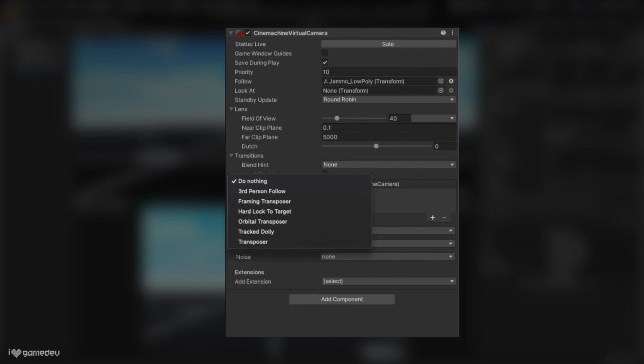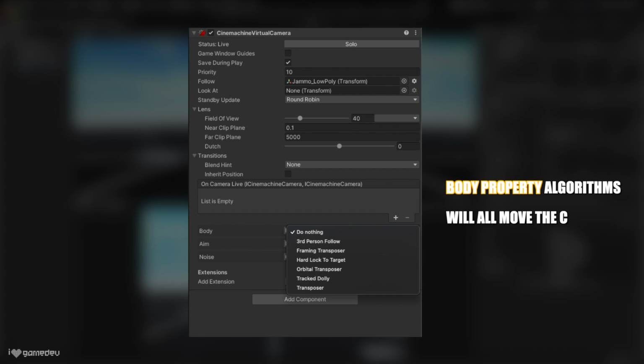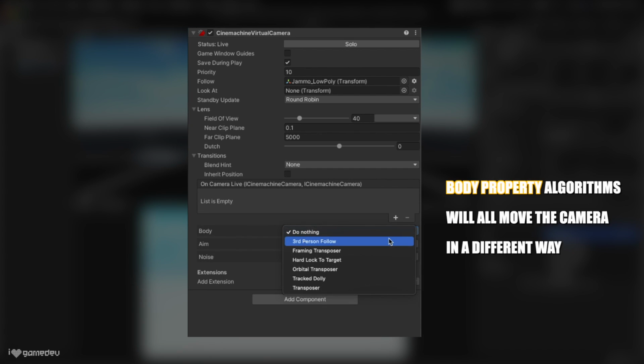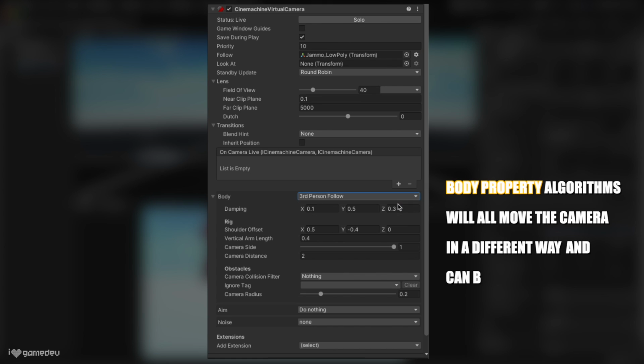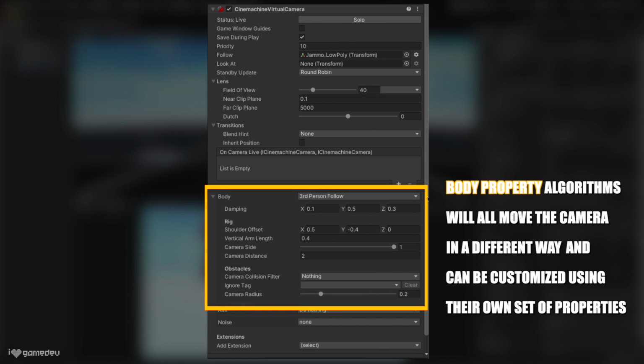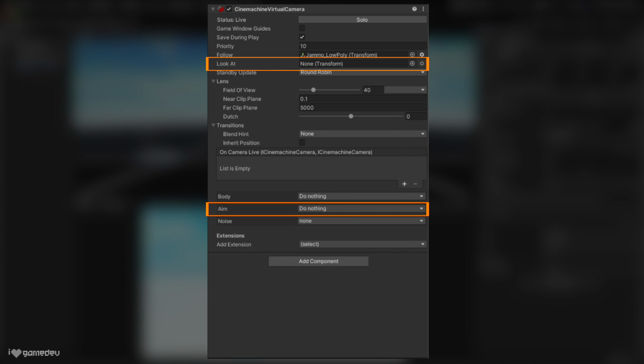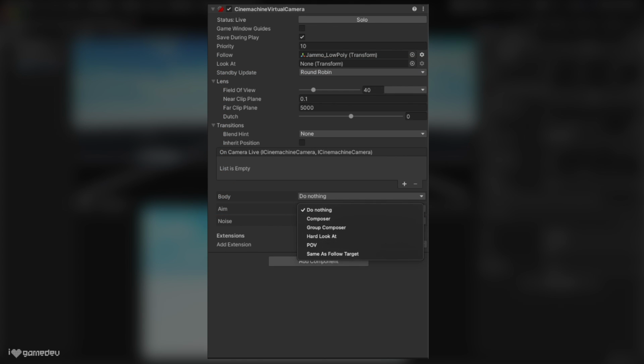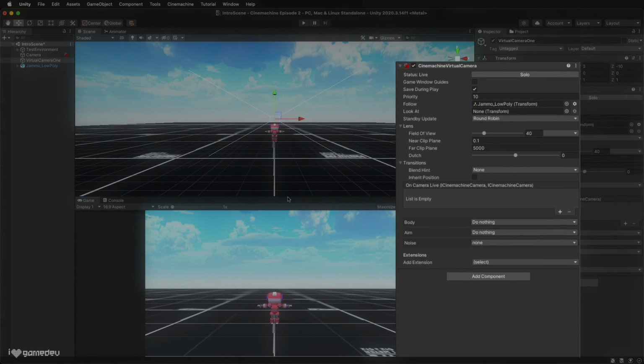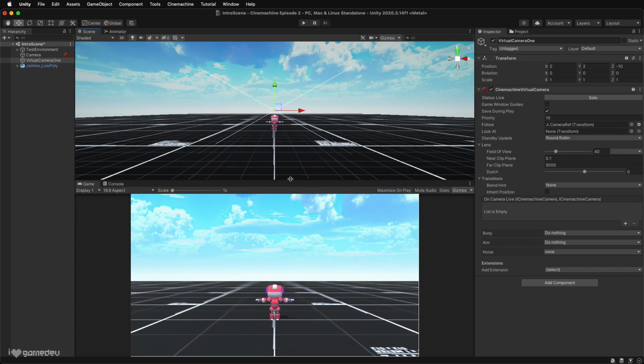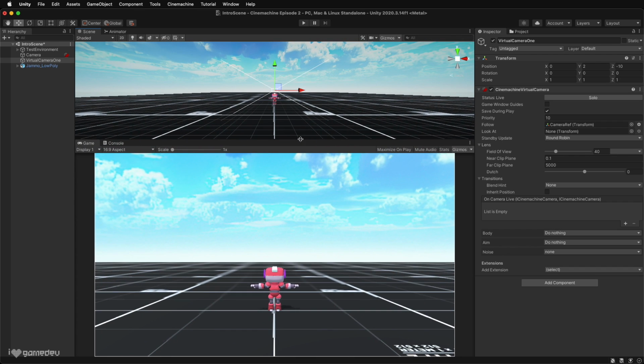But what happens if we change the body property? Taking a look at the list of options, all of these algorithms will move the camera in a different way. And most notably, each algorithm also exposes a new list of associated properties. This linked relationship between follow and body is the same for the look at and aim properties. Aim also has a list of selectable algorithms, and we'll go over each body and aim algorithm and their respective properties in detail in separate videos. But let's run through a quick overview of each for a general feel of what virtual cameras can do.